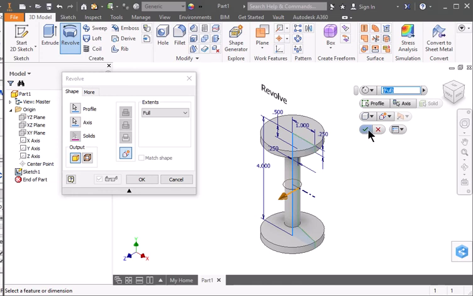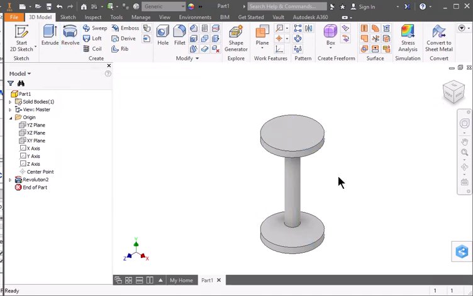Just simply check mark or select OK on this menu. Either way should be fine. And then you have the 3D solid model using the Revolve tool.